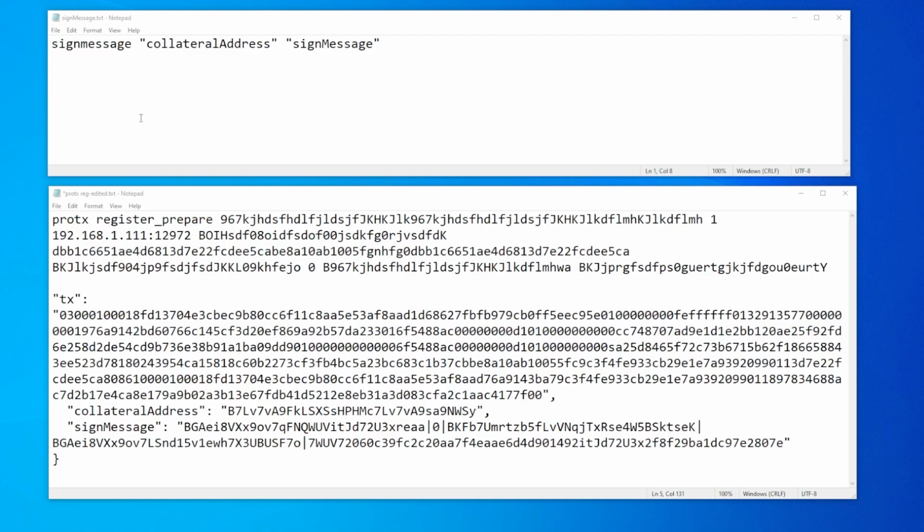To sign the message, I'm going to be using this template. Again, everything in here is made up. We have the first section, which is going to be collateral address. So we're going to get the collateral address right down over here. I'm going to copy this, and then paste it in over here. We have a quotation at the beginning and a quotation at the end.